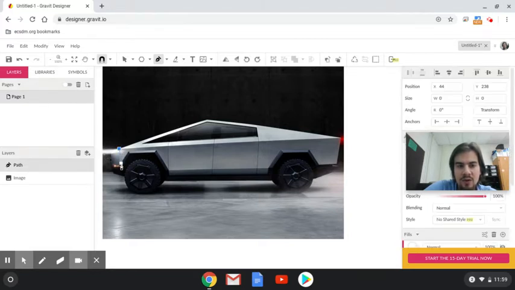So I'm going to put a point here. I'm going to put a point here. And I'm just going to keep adding points around the edges of this main body area until I get the whole body of the Cybertruck. And this will be our first vector graphic shape. Yeah, that's fine. I'll do that point. And then I'm going to connect it back where I started.